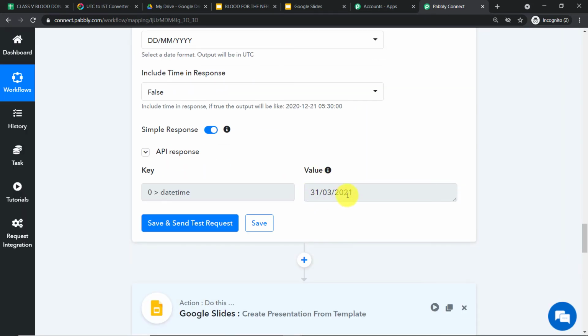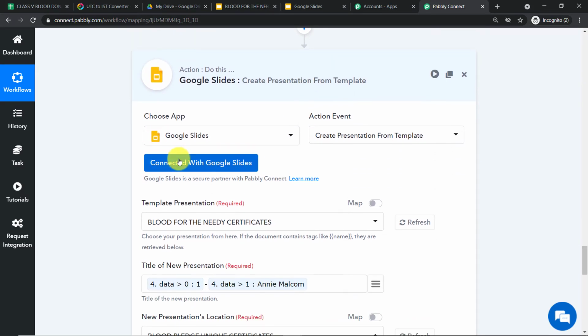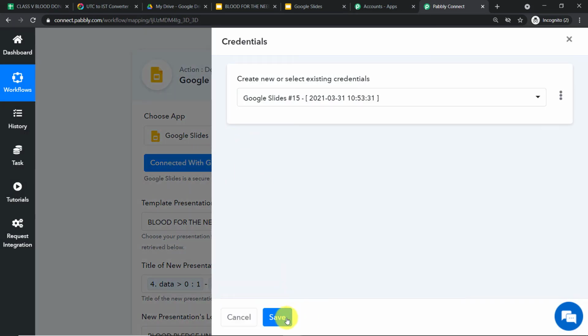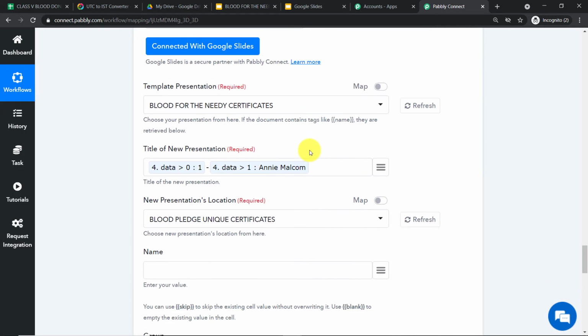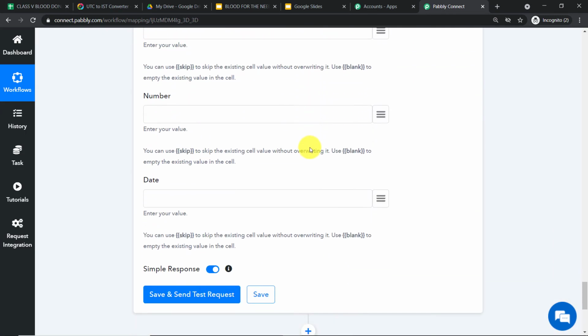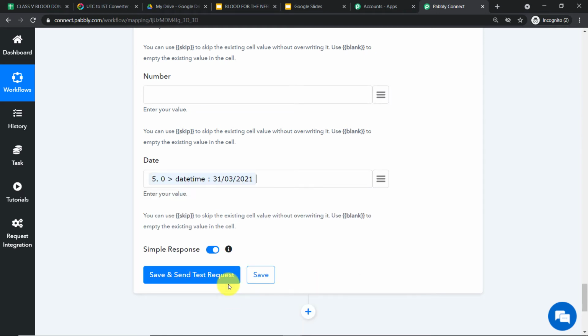As you can see, this is the value. To have this value in this particular window, let me once again click on connect with Google Slides, and click on save. Now we can find the detail here. I'm going to press on this mapping button, and this is the accordion we want. From this accordion we have mapped the date. So this is the date time we have mapped.